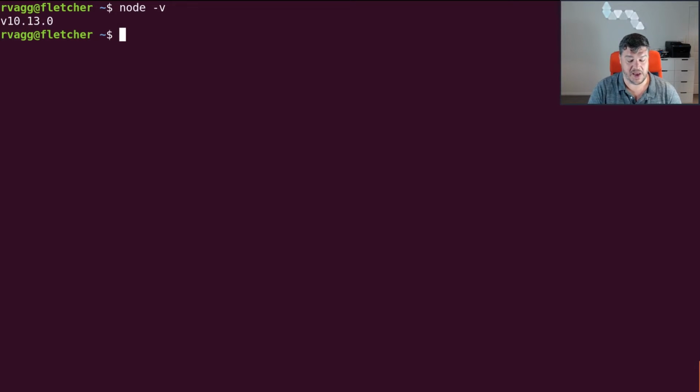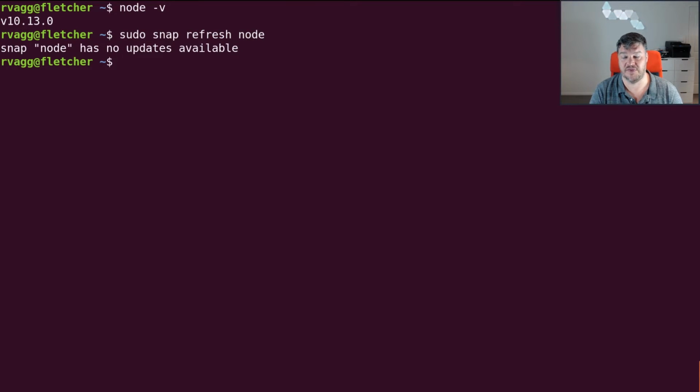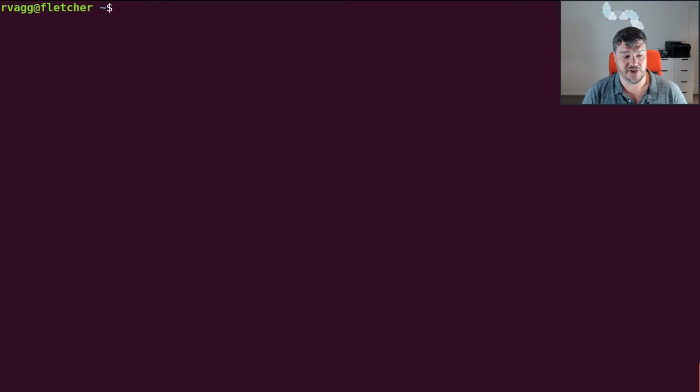You can do it manually. So if you know a new version is out, you can use the refresh command. So you can do sudo snap refresh node, and that will do an explicit update for Node if there's one there. So not at the moment. Now the refresh command has other uses which are very helpful.